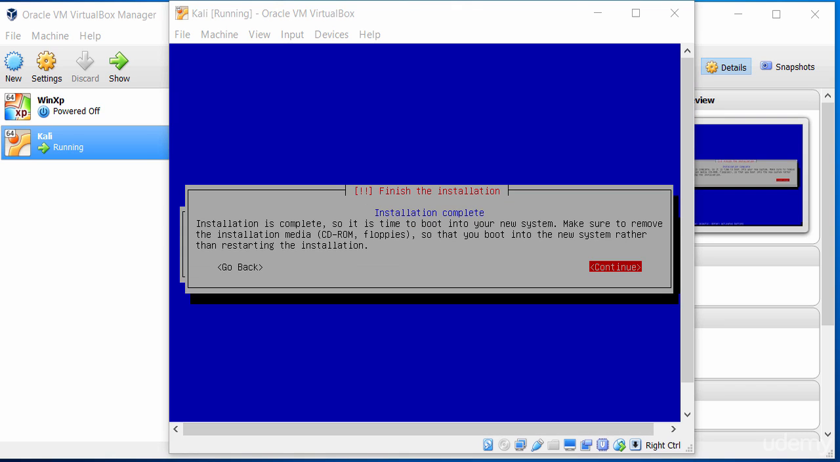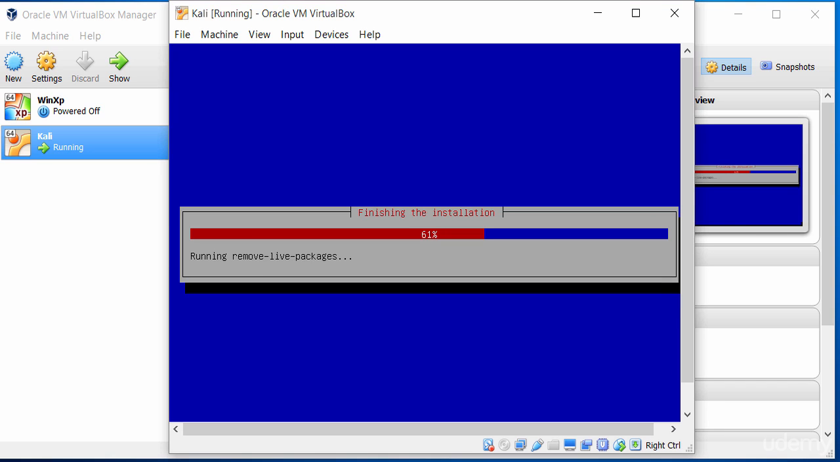Now, notice that it says installation is complete. I can simply hit continue to reboot the system. Once I click continue, that will just close this window and we'll start the final steps of installation, which is removing some remote live packages. So it removes that and then we'll reboot the system.